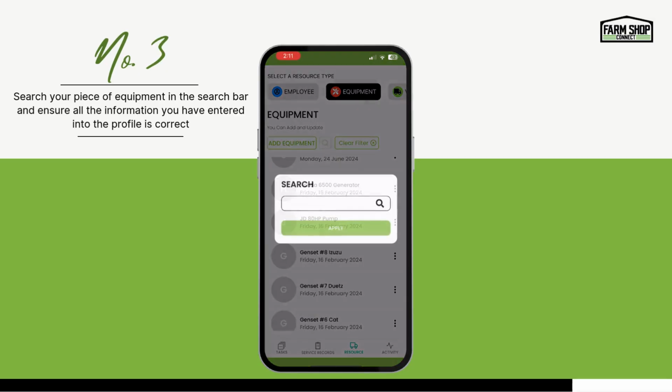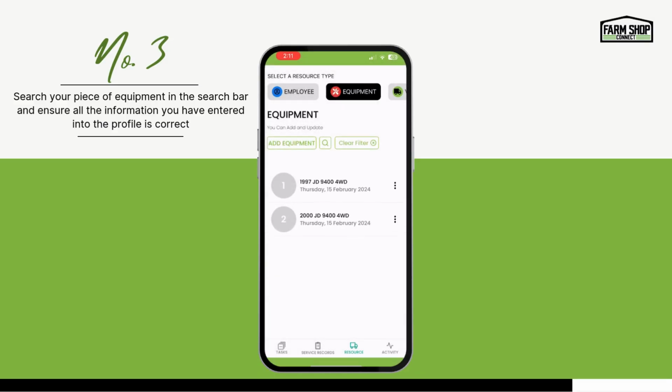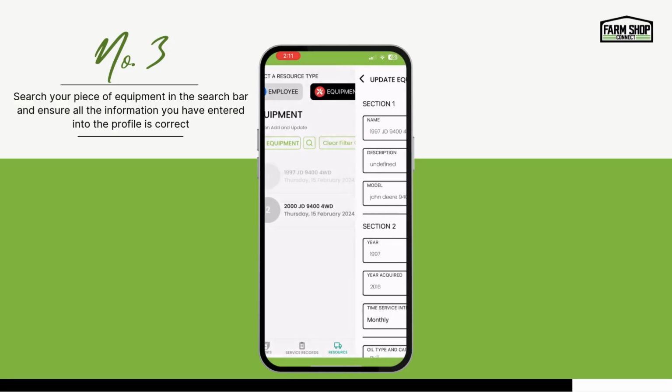The next feature to highlight is the search bar that is right beside the Add Equipment button. When you click on that, you can search the name of any piece of equipment you have added into Farm Shop Connect.